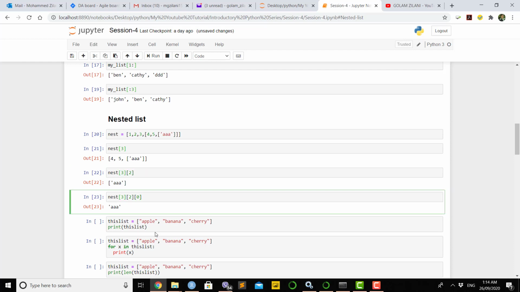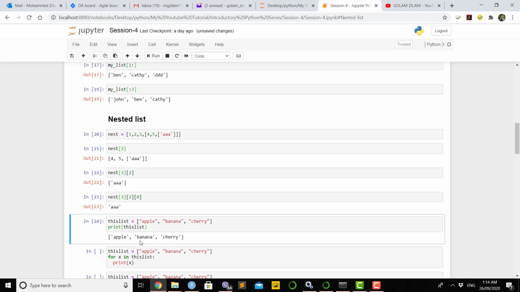So at this moment we want to call another list. I call it this list: apple, banana and cherry. We can put these 3 products inside of this list. So let's run this line and print the product. It will give you this.